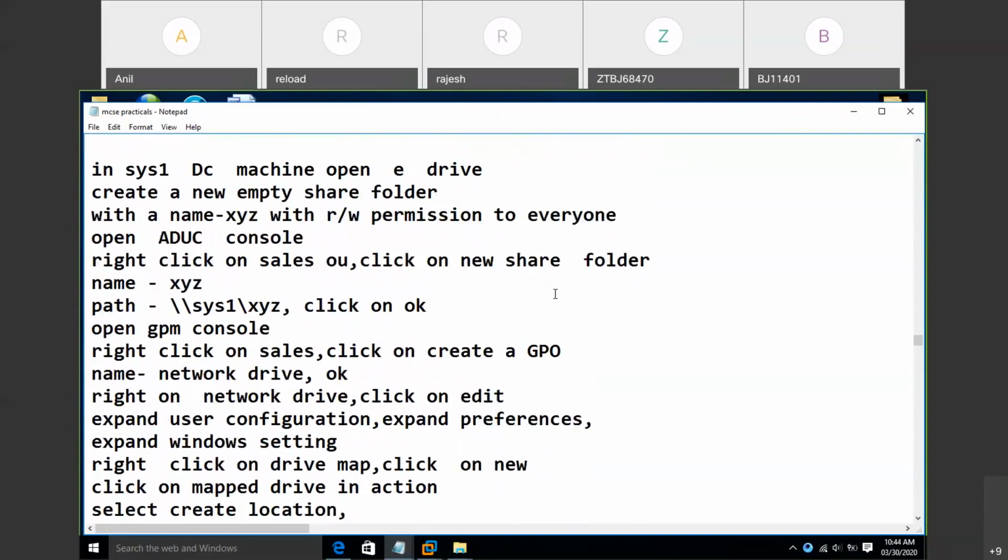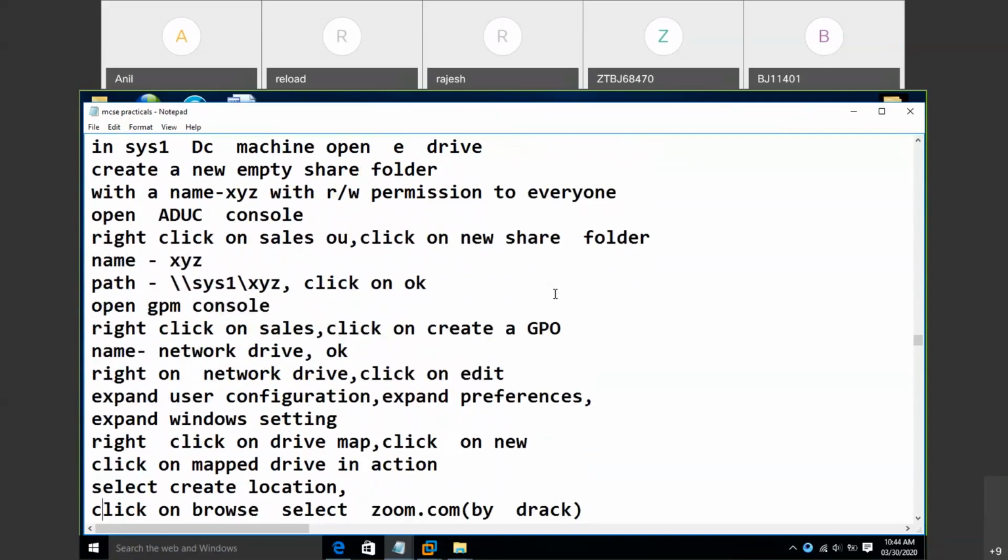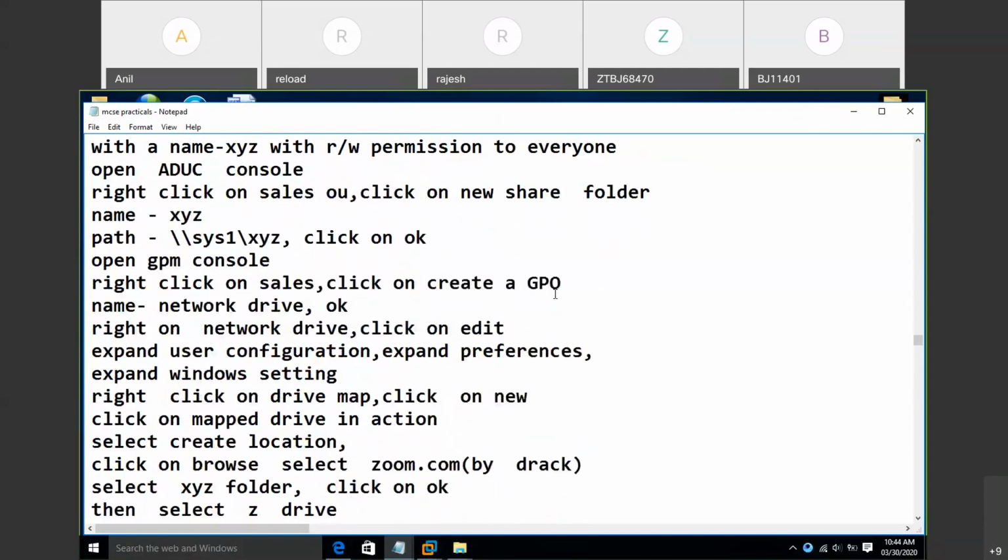So first create a share folder. You know how to create a share folder. Then go to the ADUC console. I'm applying the group policy on an OU. Go to that OU, then link that share folder with the OU. Okay, then apply the group policy.